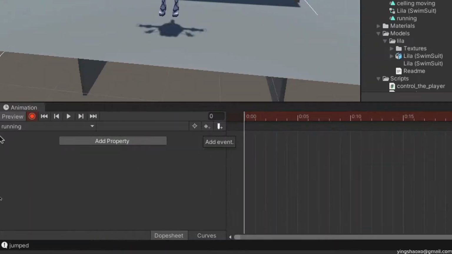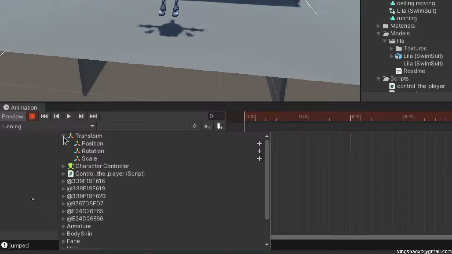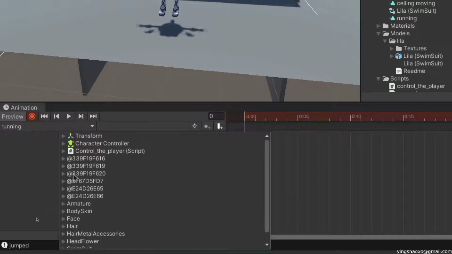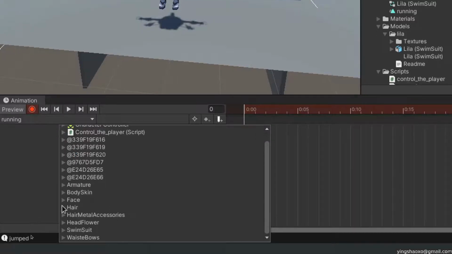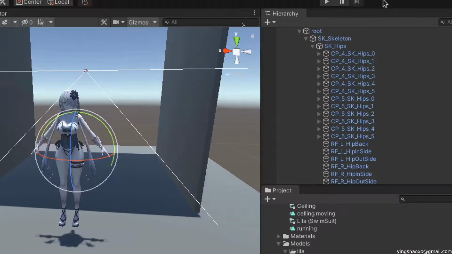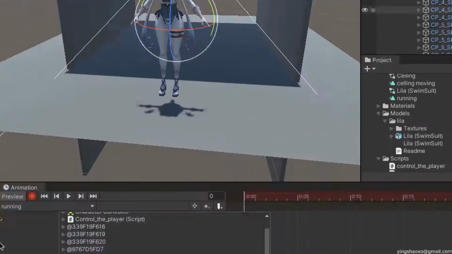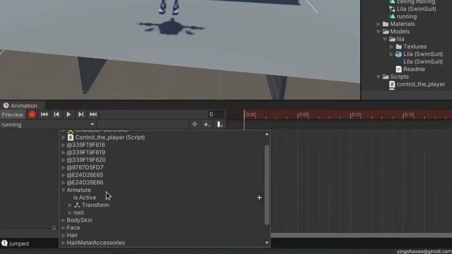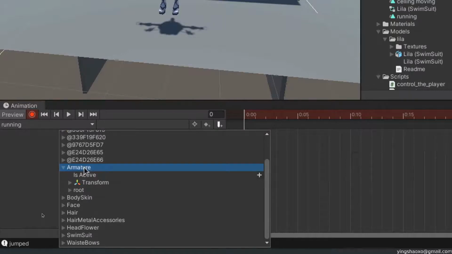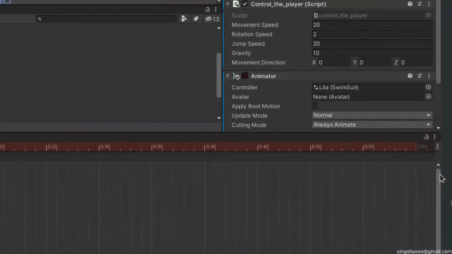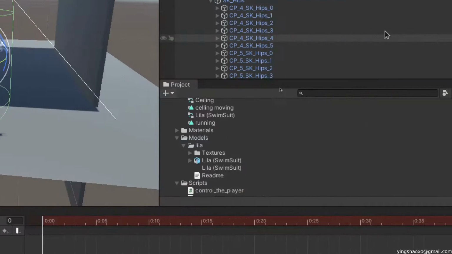Add an event. No, I don't want to add an event. I just want to add a point right in here. Add property. Transform position. No, not transform, but oh, that's hard. Animator. Let's call it animator. Let's see if we have that. Oh, armature. Again, I still don't know how to add a point right in here.